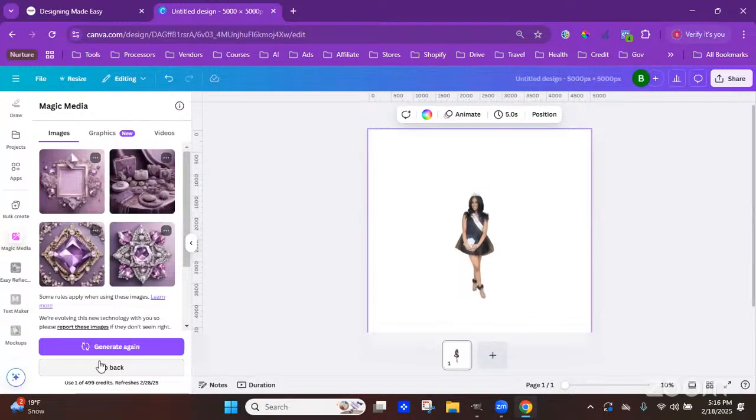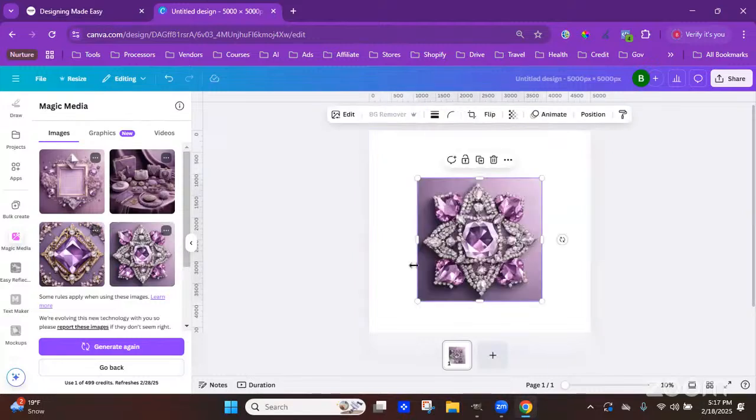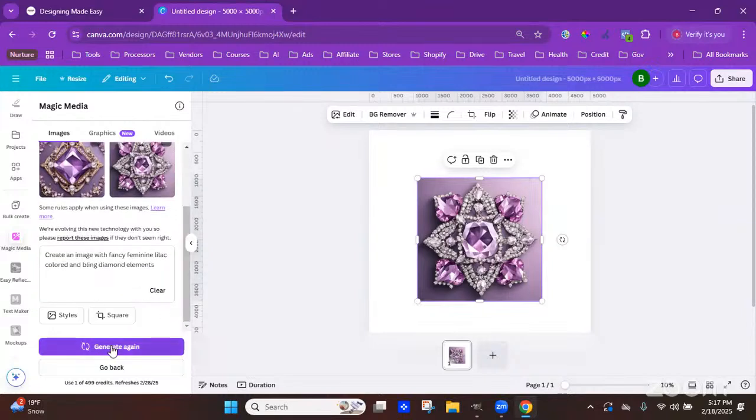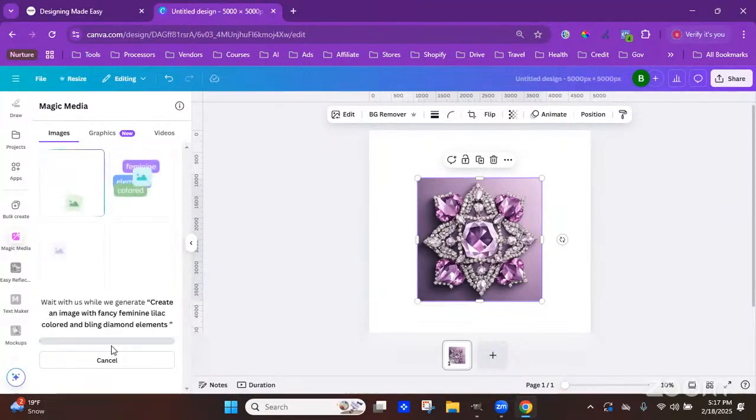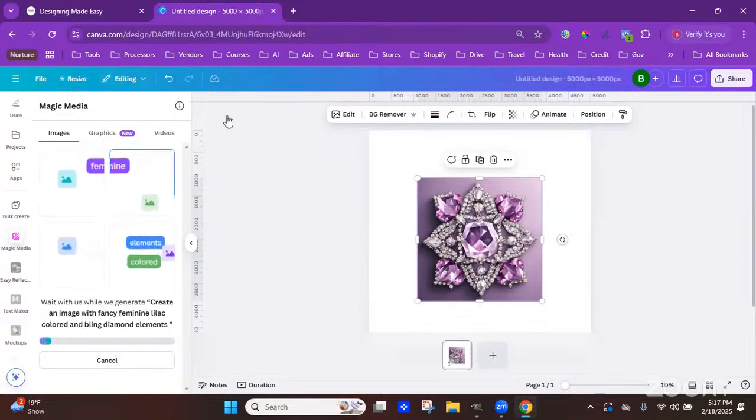Oh, not too bad, actually. This one is cute. So you can click on the one you want to keep. So drag it into your canvas. Let's do generate again. Let's see what else it's going to create. But that was actually super cute. I wasn't even expecting it like that. Not the first try.